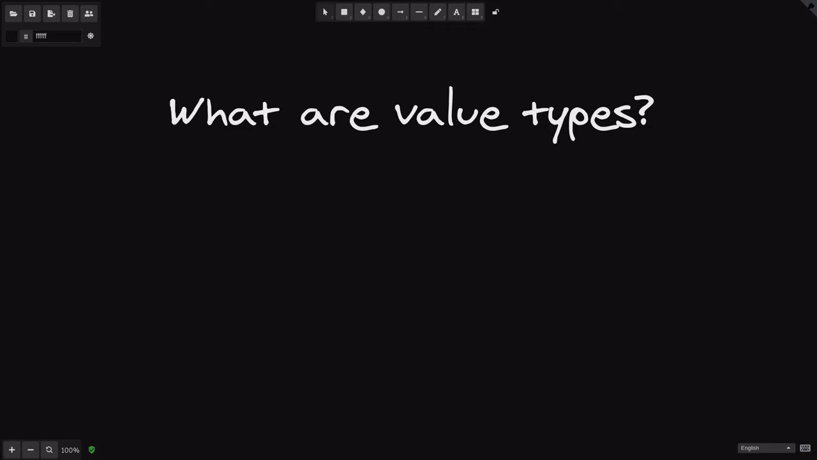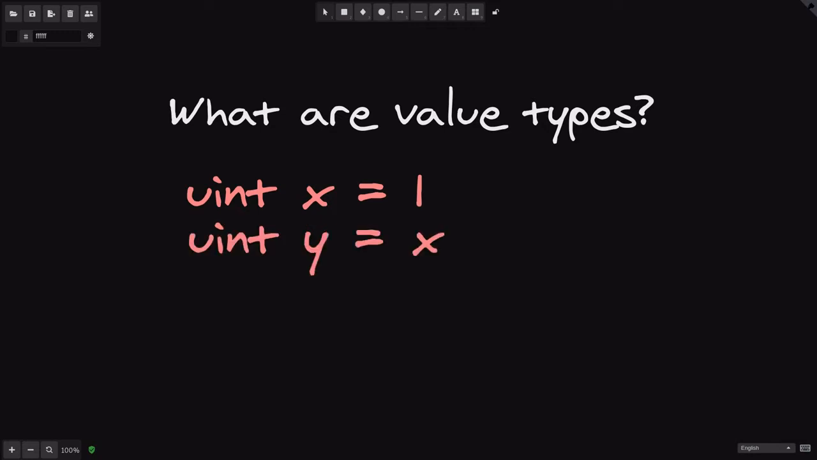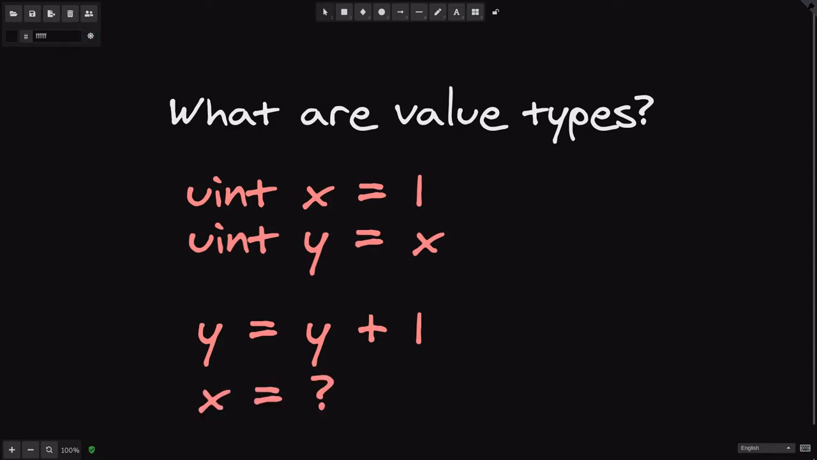Value types are data types that are passed by their values. For example, let's say that we have an unsigned integer named x, and it is equal to 1. And then we reassign variable x to a variable named y. And then we modify the variable y. For example, we add 1 to its current value. Now the big question is, what is the value of x? And the answer is x is still equal to 1.